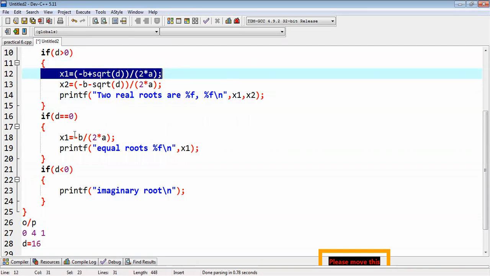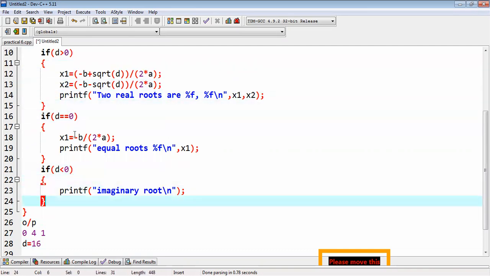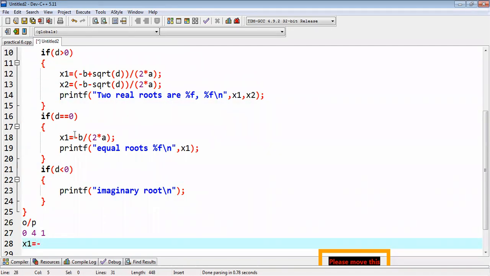So x1 is equal to minus b, that is x1 is equal to minus b plus square root of discriminant d which is 4. 4 का स्क्वायर रूट कितना हो गया, 16 का स्क्वायर रूट कितना हो गया, 4 आ गया. Okay, then divided by 2 into a, a की वैल्यू 0, तो एंटायर टर्म विल बी 0. So here this will not work. देखो यहाँ पर भी प्रॉब्लम आ गया, a की वैल्यू क्या आ गई 0.